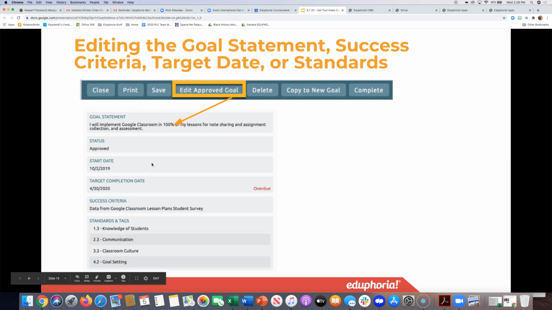Any of these things, my goal statement, status, dates, success criteria, and my standards, those are the things that get locked down when my appraiser approves my goal. So if I want to make a change to any of these parts of my goal, I have to click the Edit Approved Goal button, and then I can work on it, do whatever I want, but this Edit Approved Goal will go away, and in its place will be Submit to Appraiser, and I have to resubmit that goal if I edit it after it's approved. I can do it, and I'm not discouraging it. You just need to know that you're going to go through that approval process again, because we want to make sure your appraiser knows what you're working on and if you make any changes to what you're working on.